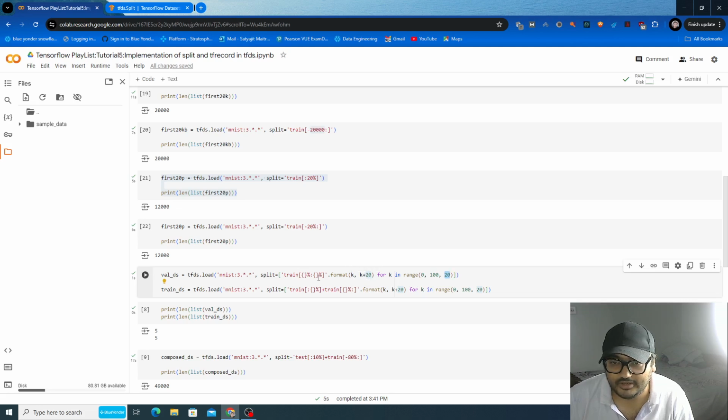So my validation data will be from the 0th percentage to the 20th percentage, and whatever is left, that means before 0 percentage and after 20 percentage, everything will fall in our training data set, based on the split percentage we have mentioned. So if you can see here, before 0% means nothing, and after 20% means from 20% to 100%, whatever is remaining will be in our training data set.